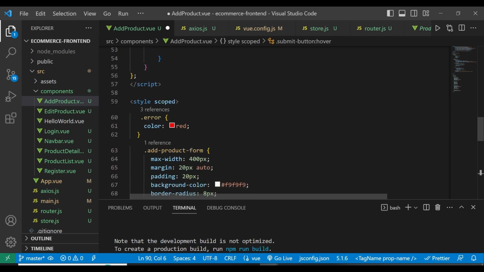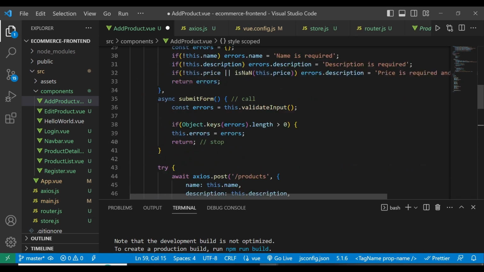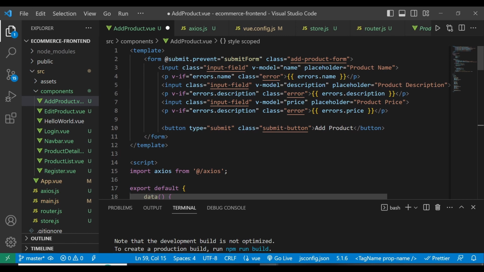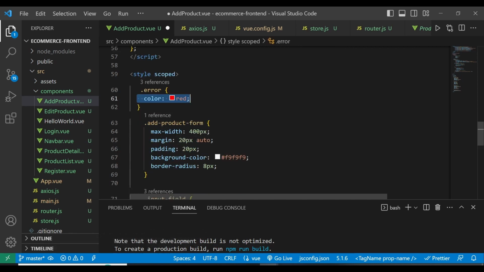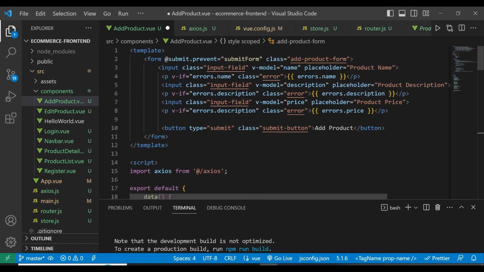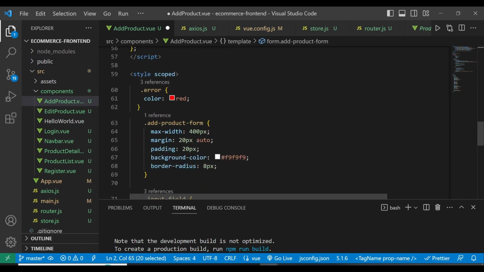For example, the error messages are going to have the color of red. So we have the error messages, of course, and then I'm looking for the class, this one here. The class is error, and of course with classes in CSS we use the dot, and then we give the style in there. The same case for add product, it's the same thing that we have here.